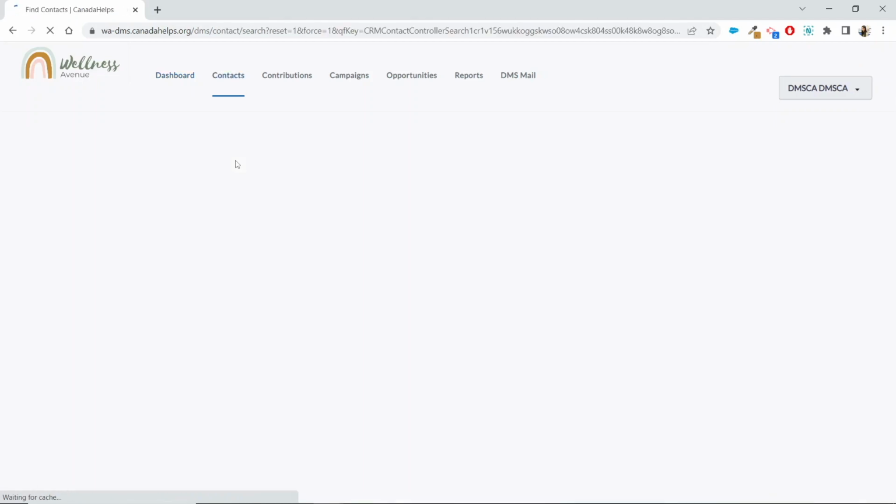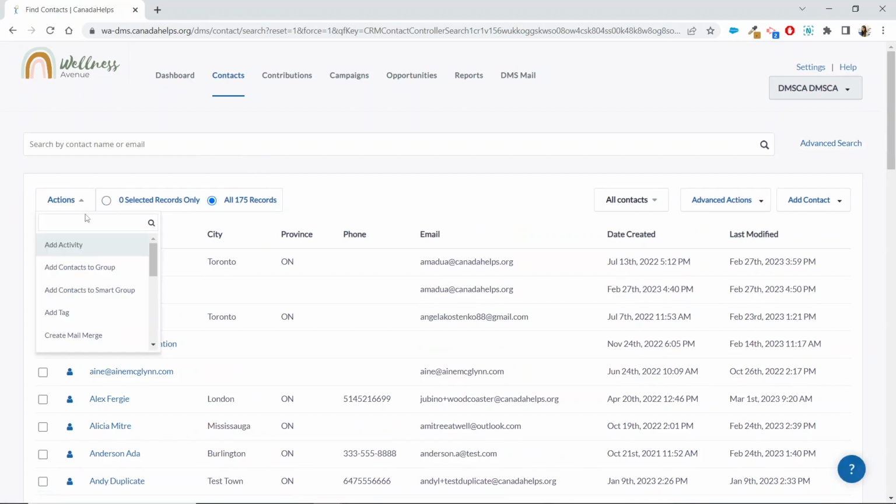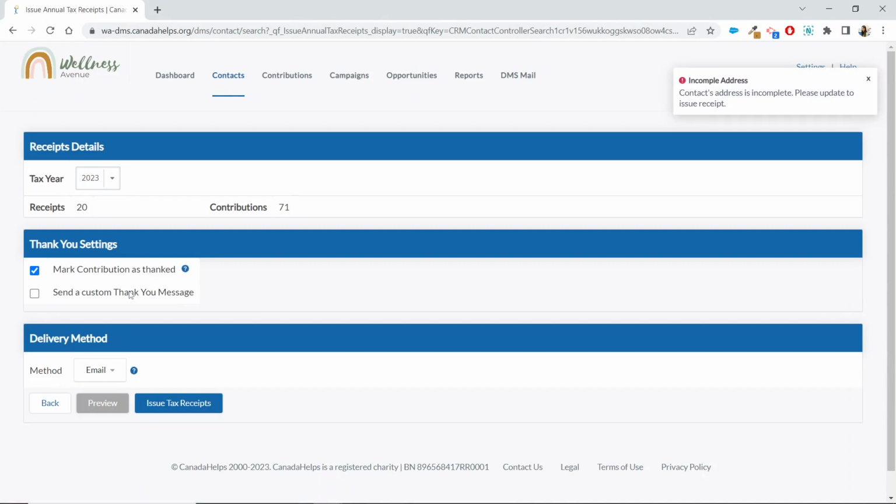Once here, select as many contacts as required from your contact list. Then, click on Actions, and here, select Issue Annual Tax Receipts. As a reminder, in this case, you'll be sending one or multiple donors a combined tax receipt for all contributions they've made within a specific calendar year. So, in other words, John Smith will receive one tax receipt for all donations he's made in the calendar year 2022, let's say.